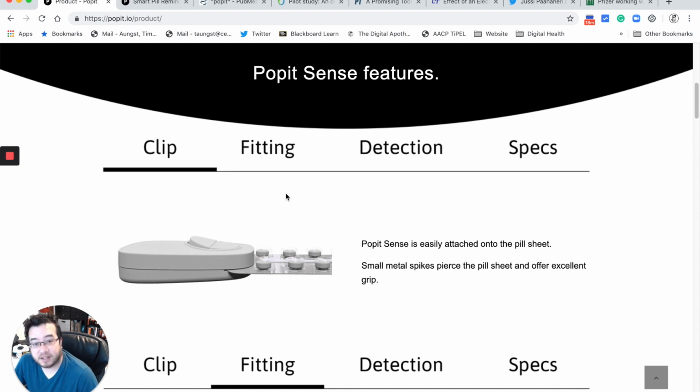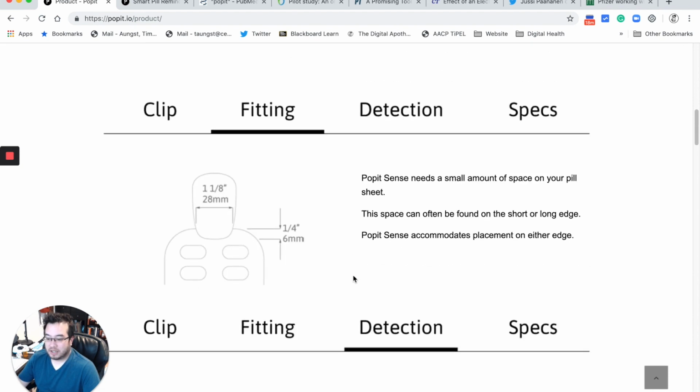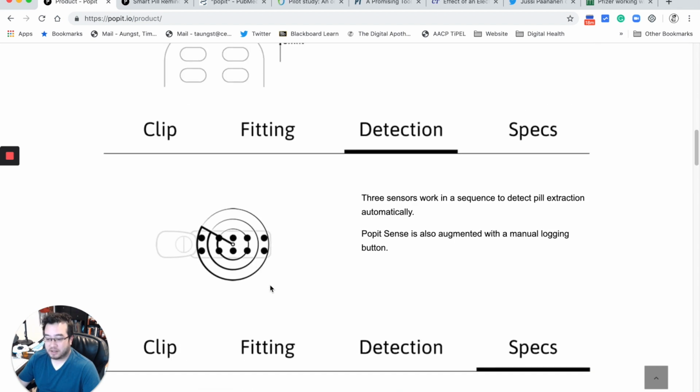So it's a clip that basically fits on a strip package or a blister pack medication. It's supposed to attach to this pill sheet. And as you can see, there needs to be some space for this to attach, and this is something I've actually been having some difficulty with, that you'll see coming up. This is the science behind it, which is really interesting because you see here they're saying there are three sensors that work to detect when a medication is popped out of the pill sheet.